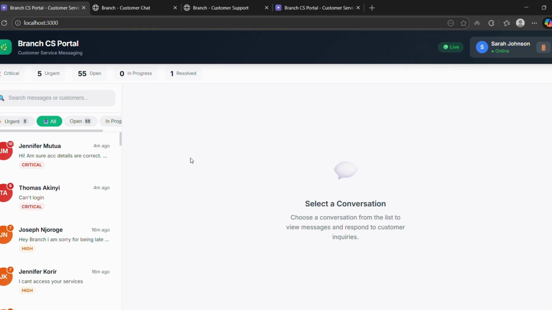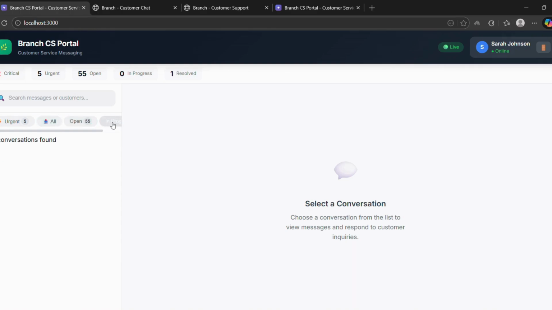So this is the agent dashboard window. Let me highlight the key areas. The left sidebar shows all the active conversations, sorted by the urgency score, highest priority at the top. As you can see, critical. The top bar shows my agent info, online status, and dashboard statistics: total conversations, urgent ones, and the open messages. Filter tabs, I can filter by the urgent, all, open, and in progress conversations.